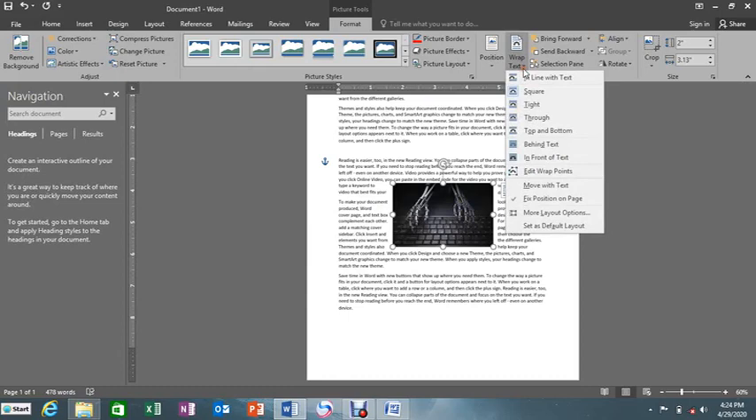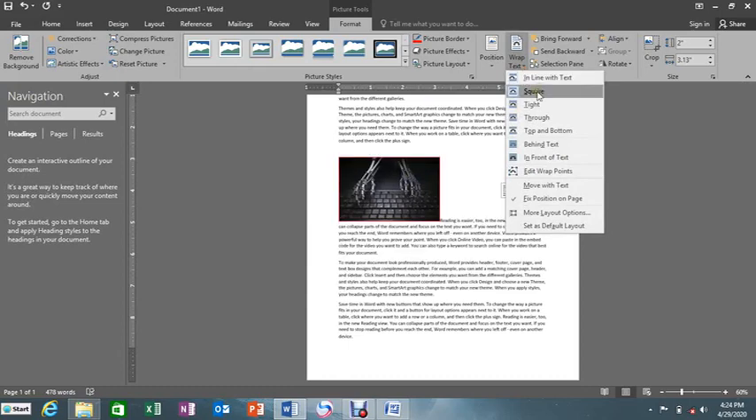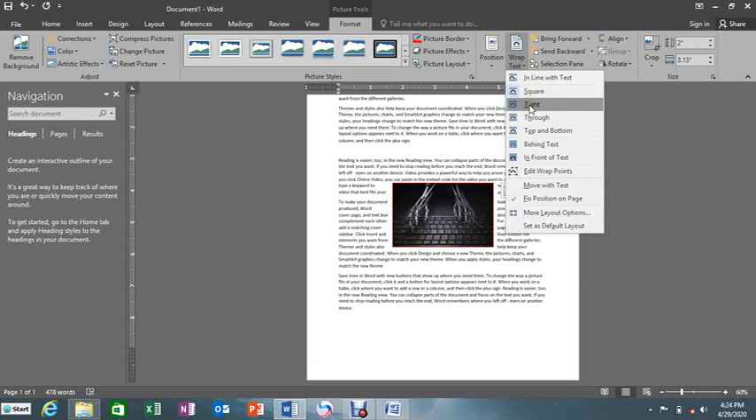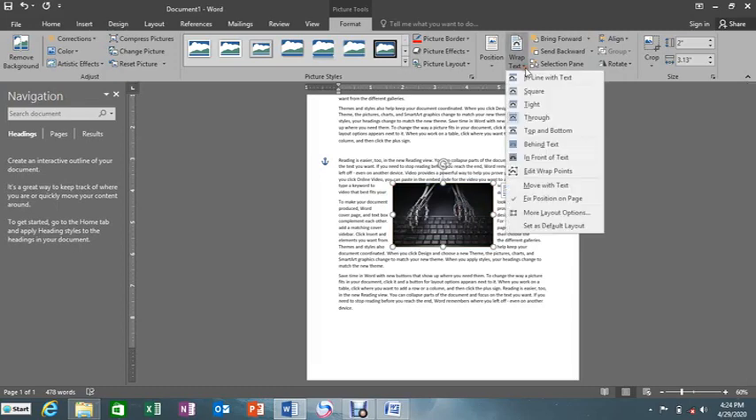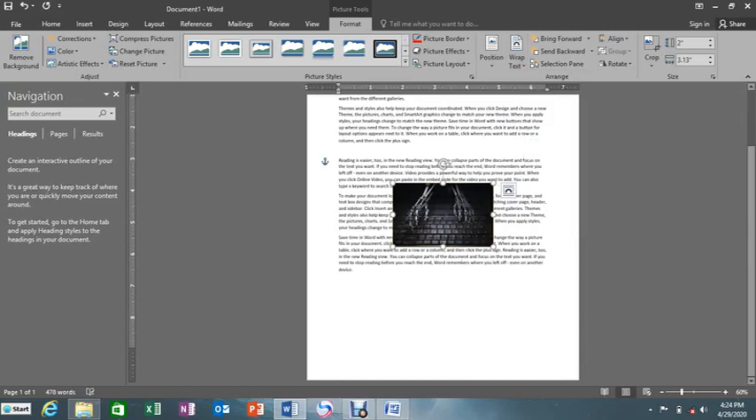So now we can come and change the modifications, or we can modify that wrapping and say we can make it square, we can make it tight, we can make it through, for example. If it is that, then we can come back, we can even move it behind text such that it appears the words are passing on top of the picture. There are many items we can change. There are many here. Selection pane.